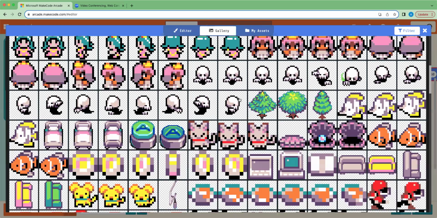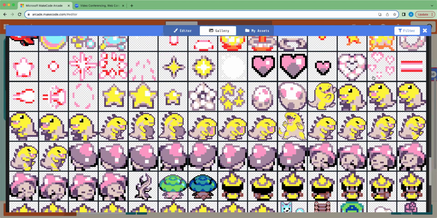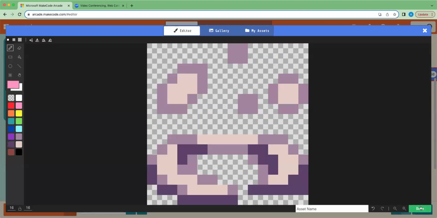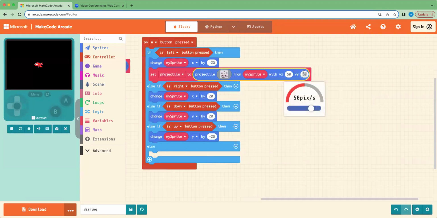Just either draw another projectile or go to gallery. I like to use this smoke effect because it can be moved in different directions. Then, since it's going to the left, you're going to want the VX to be 50 and the VY to be 0. And when you dash to the left now, it shoots out that thing.